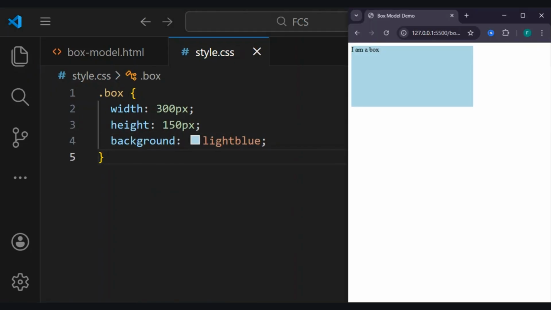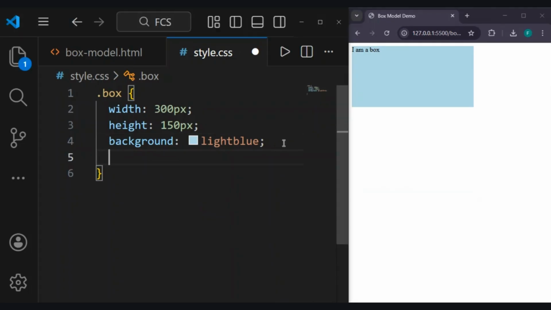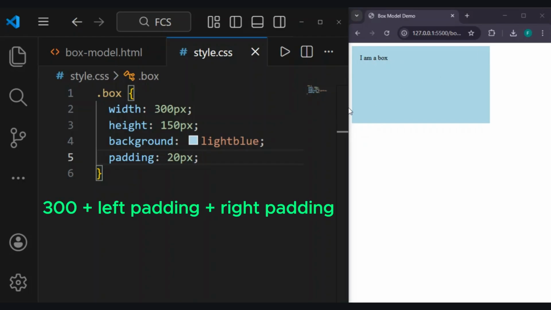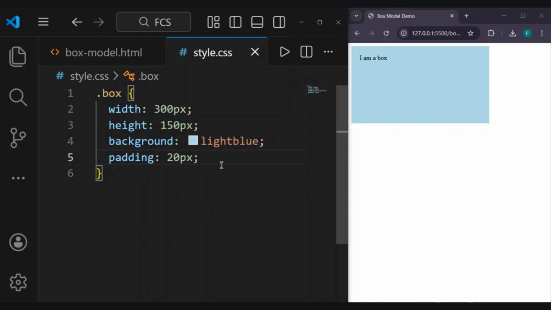Right now you're seeing a rectangle. That rectangle is only the content area. Now let's add padding. Padding is space inside the box between the content and the border. Here's the key rule. Padding adds to total size. Your 300 pixel box is no longer visually 300 pixels. It's now width plus left padding plus right padding. Yes, CSS is petty like that.